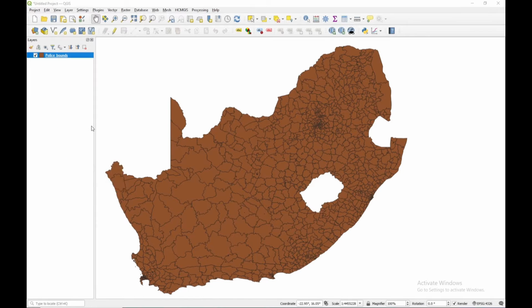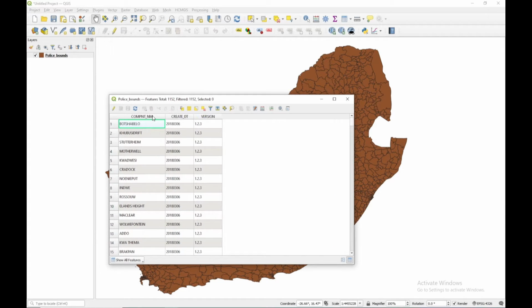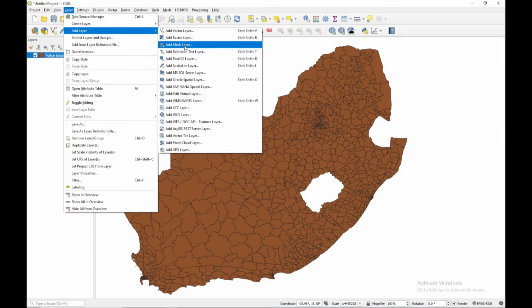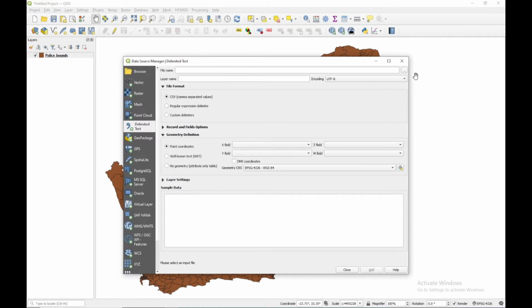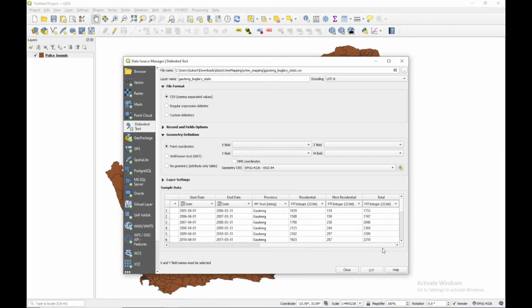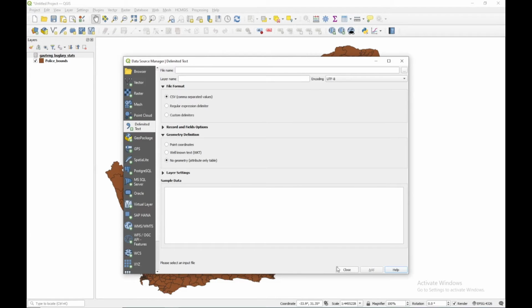If we just open the attribute table, we can see that there are 1152 polygons, and each polygon has a unique component name, that is the police station name. Now another dataset that we want to load is that we go to Layer, Add Delimited Text Layer, and we will open the burglary dataset, which is in CSV format. We will check this, and we know that this dataset doesn't have a latitude or longitude, so we will click on No Geometry and click Add.